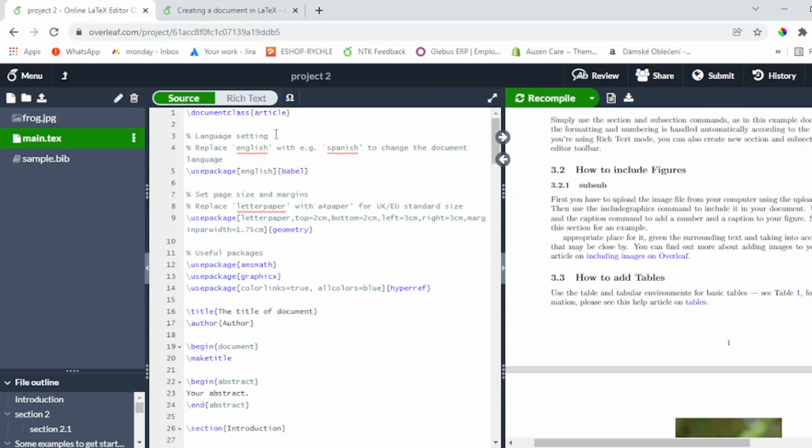For example, language settings, replace English with Spanish to change the document language. Okay, so it's like they are guiding you how to change the language from English to Spanish. Again, here they are guiding you how to set the page size and margins. Each line should start with percentage, that way you will see it as comment. So here this line with comment and this line with comment.